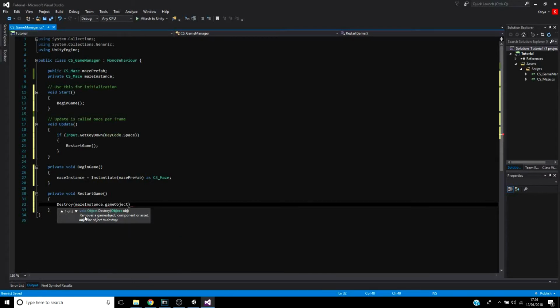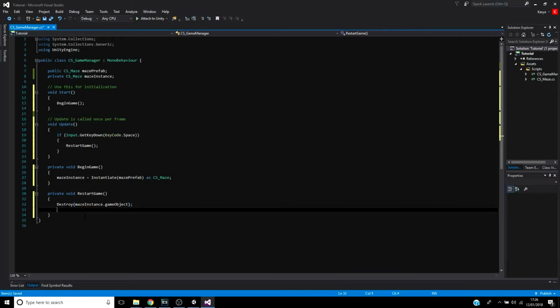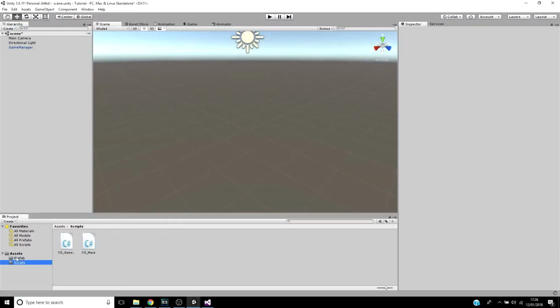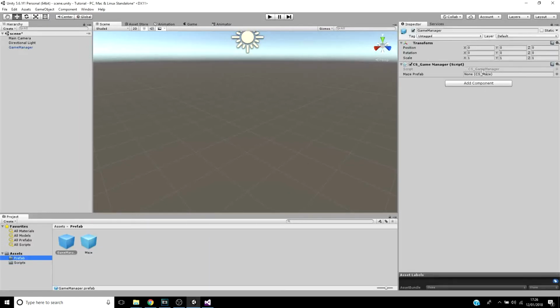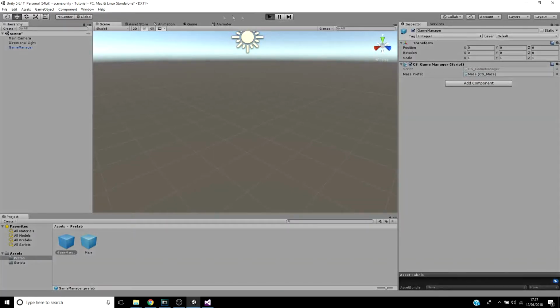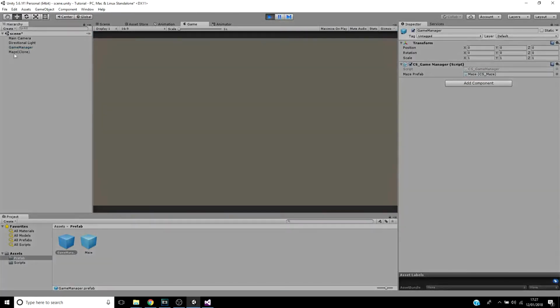And we want to call it again to create a new one. So we call begin game once more. So now let's try that out in Unity. So we go to the prefab folder, we just have to assign in the script what the maze prefab is. So we drag the maze prefab up to the right hand corner. So now when we click play, you'll be able to see that the game manager does its job, as there is a maze clone on the far left side on the object hierarchy.